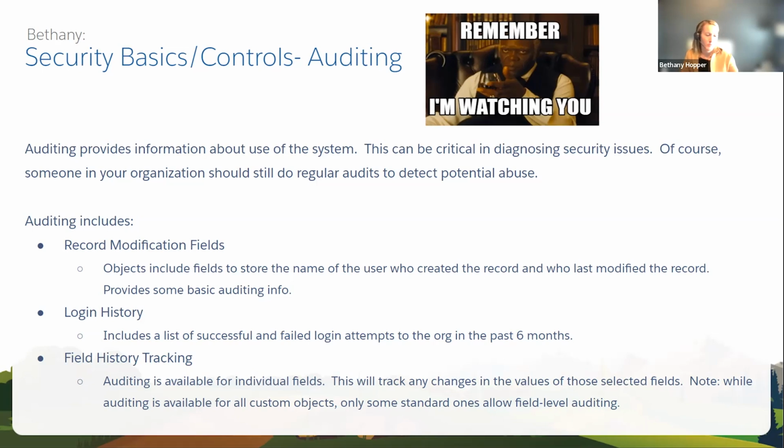And also, if you have two admins, this is helpful, so you can notice who's been making changes. And of course, someone in your organization should still do regular audits to detect potential abuse. In our organization, I know DevOps does a lot of that, as well as outside auditors.